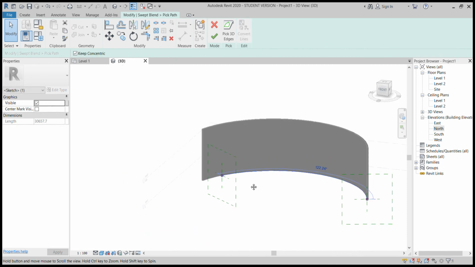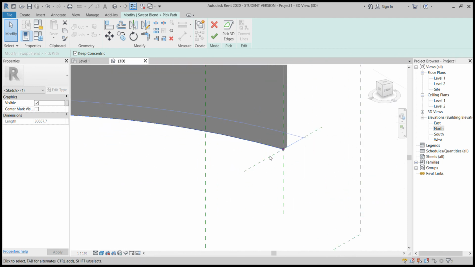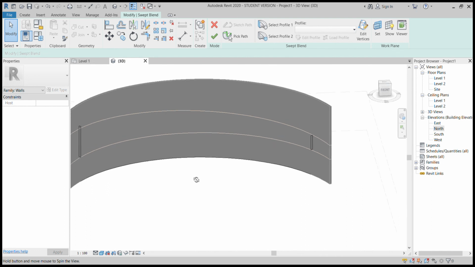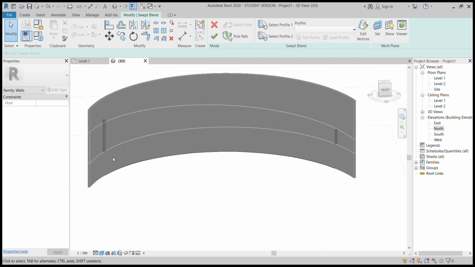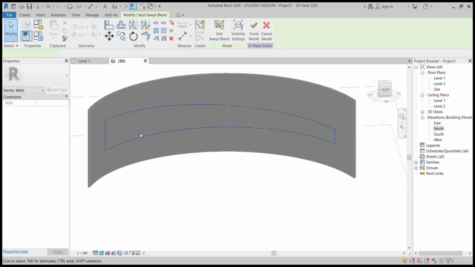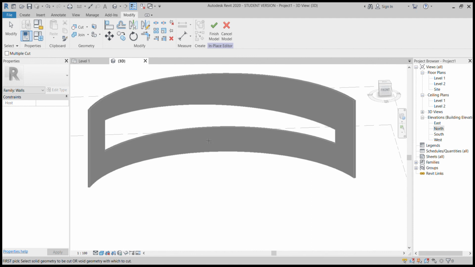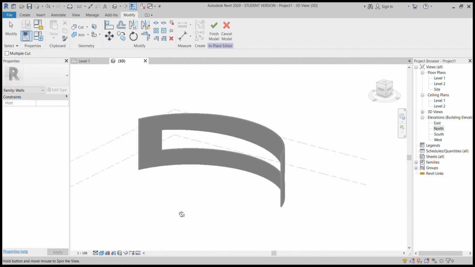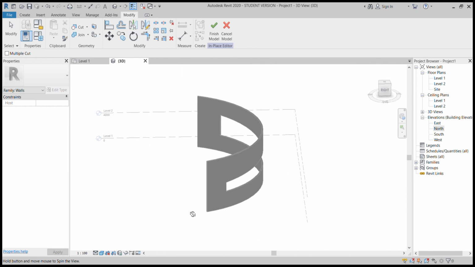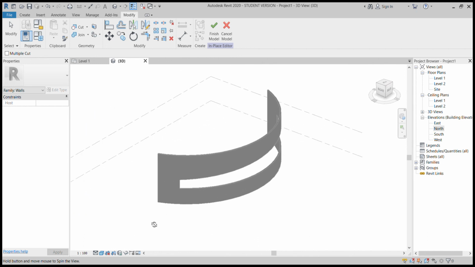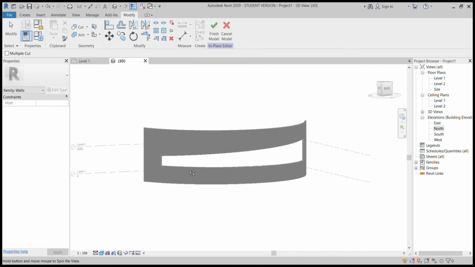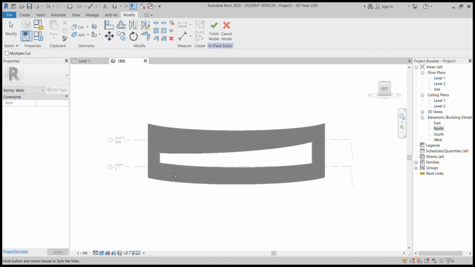Go back and then pick this point, go a little back, slightly back, wherever you want, press OK. And you see your void form is going to be from here to here. You cut the geometry. Here we go. This is how your model is going to look like. Let me see it from another angle. Here we go. This is how your wall is going to look like.